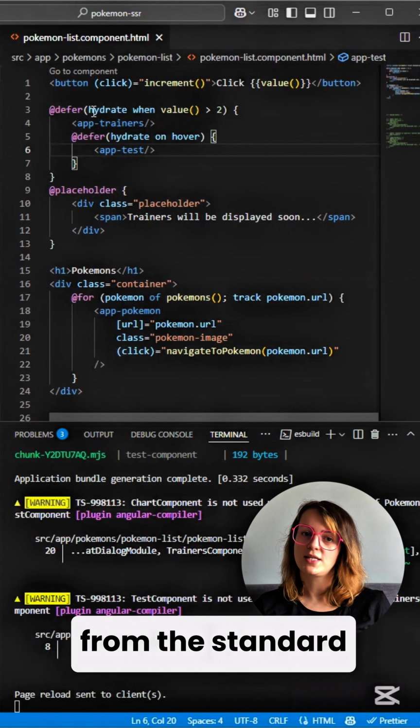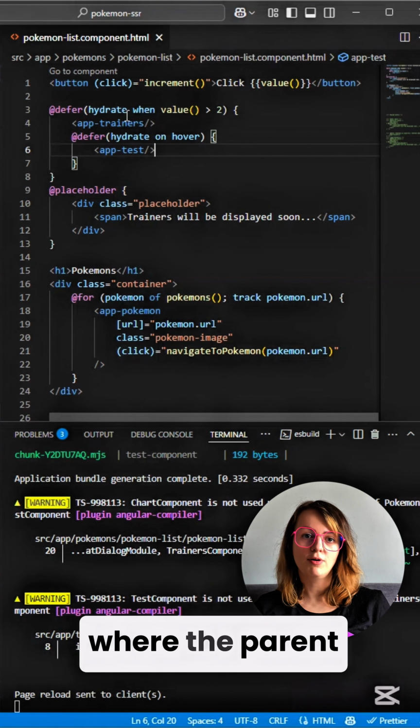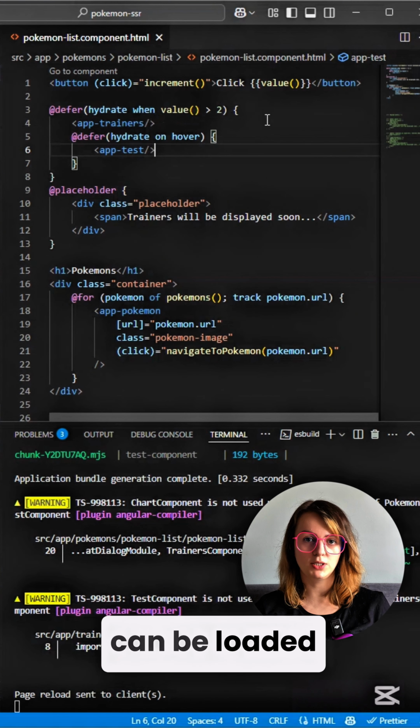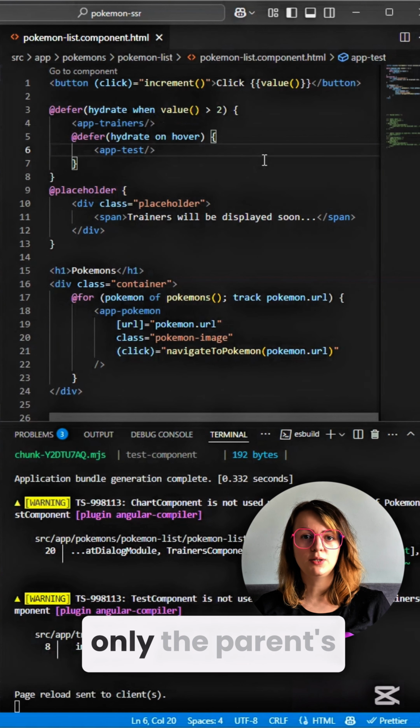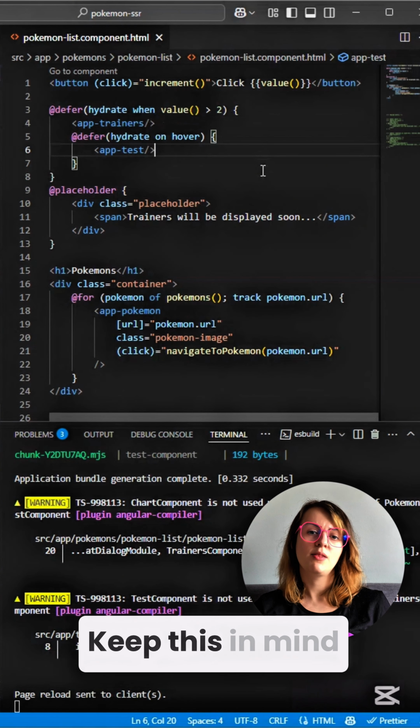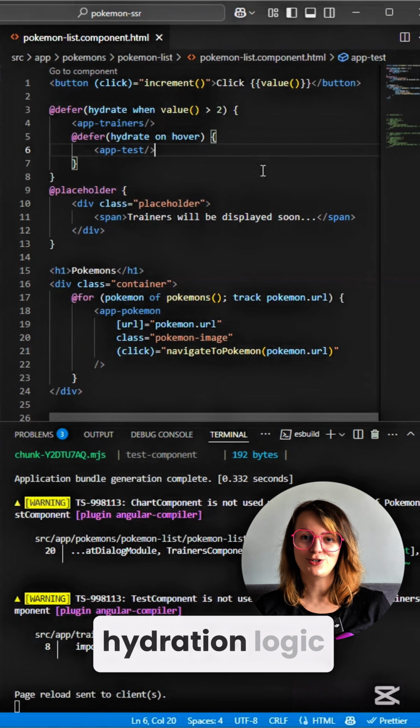This differs from the standard defer, where the parent condition must be met before any nested elements can be loaded, and until then only the parent's placeholder is visible. Keep this in mind when designing hydration logic.